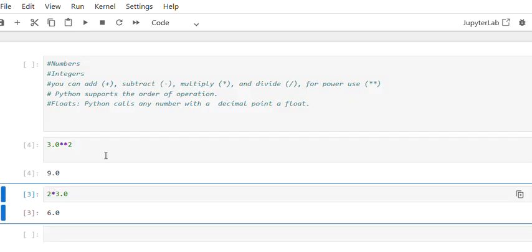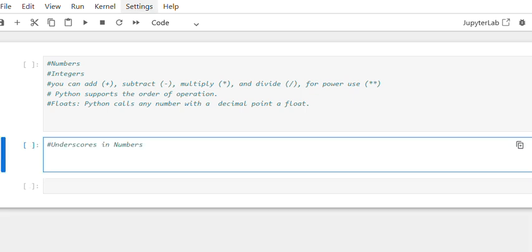So you need to learn these things, and you need to be aware of the concept. Python defaults to float in any operation that uses a float, even if the output is a whole number. So the underscores in numbers, this is also an important concept that you need to know. I hope the concept of float is clear to you.